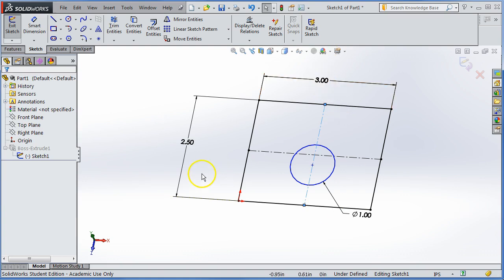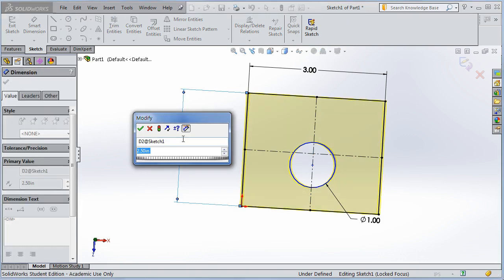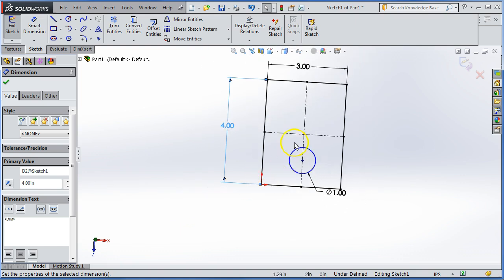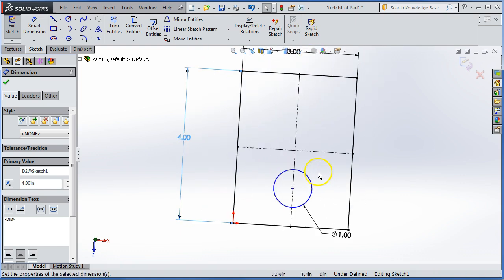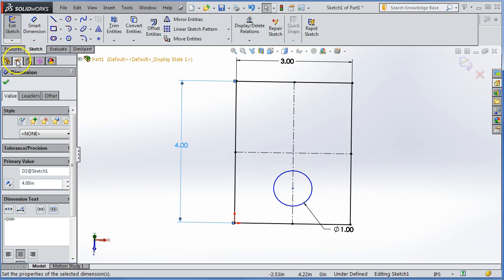And just to show you that that's true, if I change this dimension now, you can just double click on the dimension. I'm going to change that to 4. And you can see those center lines are tracking the center no matter what. Now what I wanted was for this hole to always stay in the middle of the part, even when we change the dimensions. So there's a way to do that.